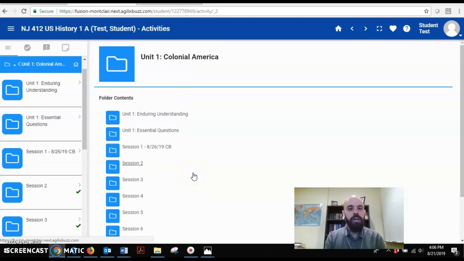Now, let's say you walk into your class and your teacher says, hey, open up Buzz and open up today's session folder. How are you going to find today's session folder? You're going to look for today's date. The teacher is always going to put the day's date for that session onto the session folder. So today's August 26th. I'm finding August 26th here, and there's my session.